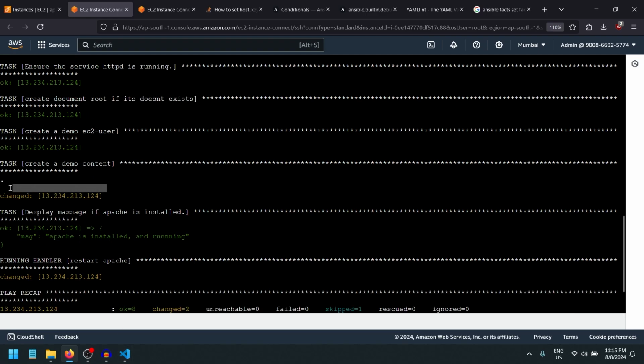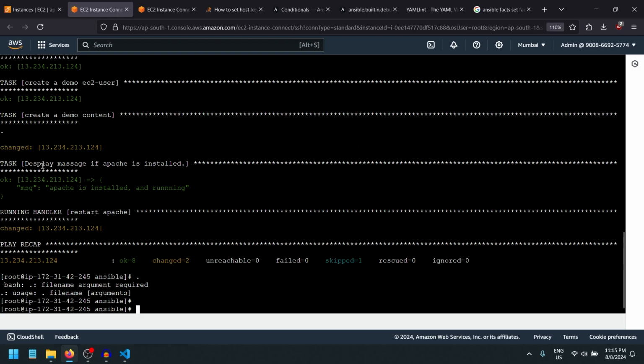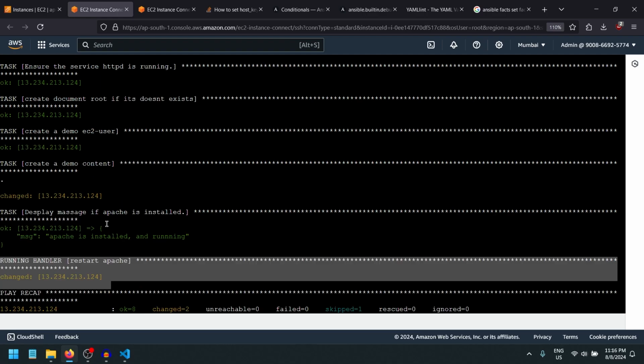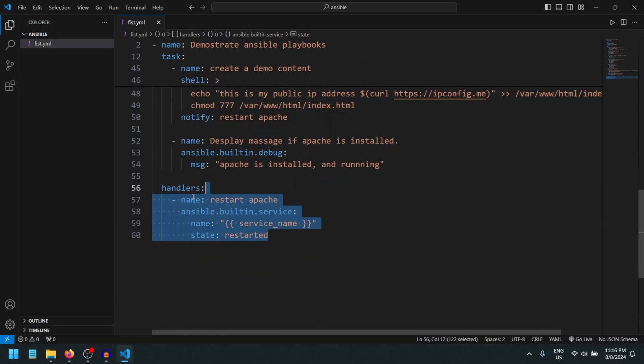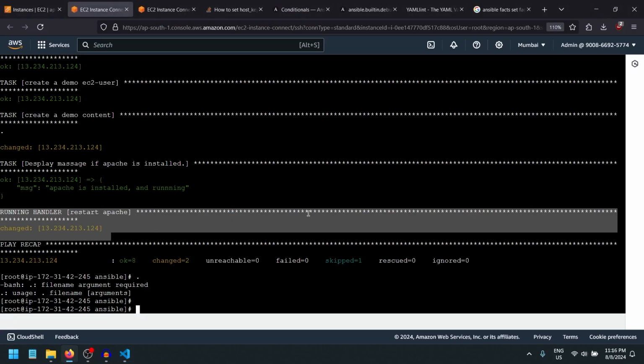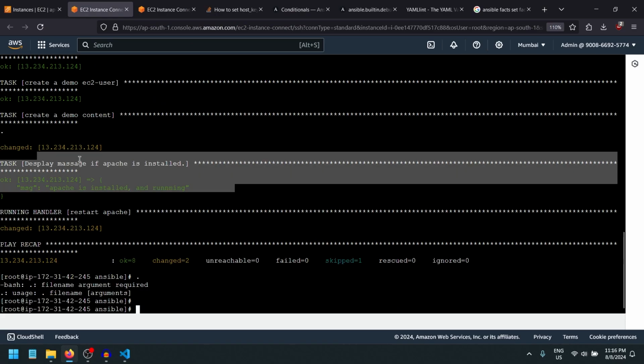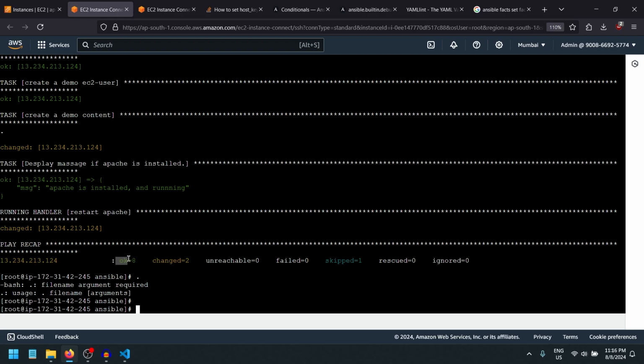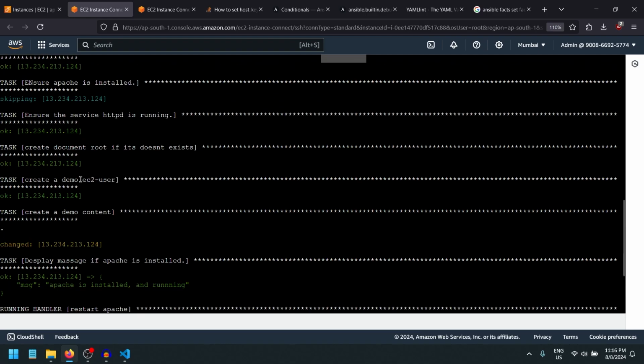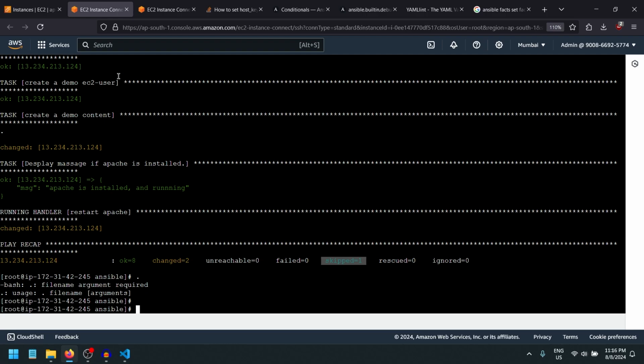Okay, so it has created the file and updated the changes, and now it is saying our Apache is installed successfully and running. Also, as we have configured the handler, it automatically restarted the Apache service once we created a file and made some changes. In the play recap, we can see there are 8 tasks in our playbook. It has changed 2 times, and one is skipped because of the Ubuntu machine, as I said.